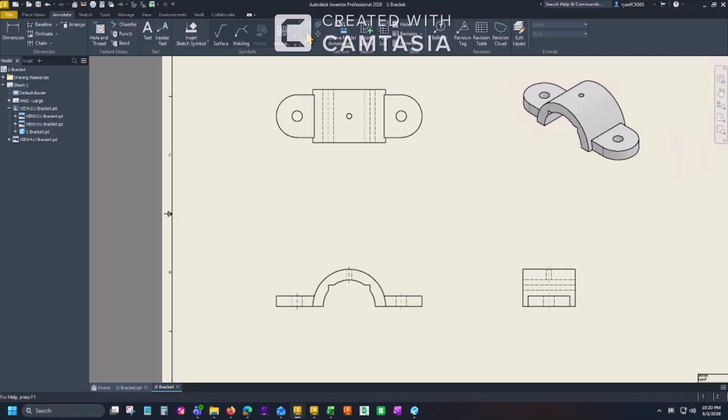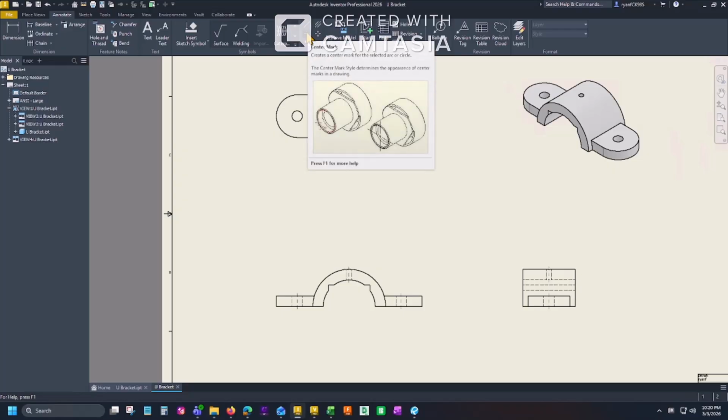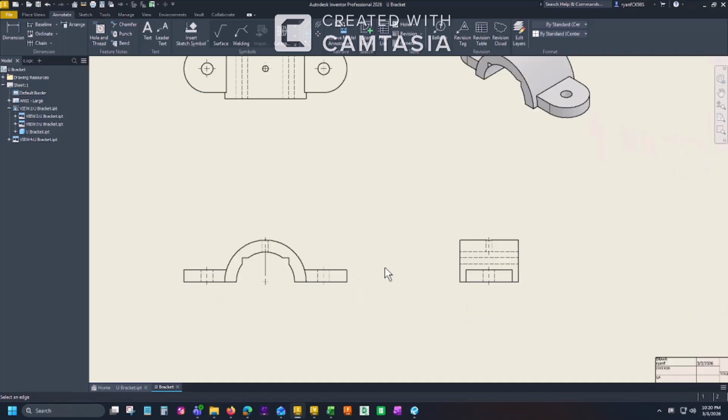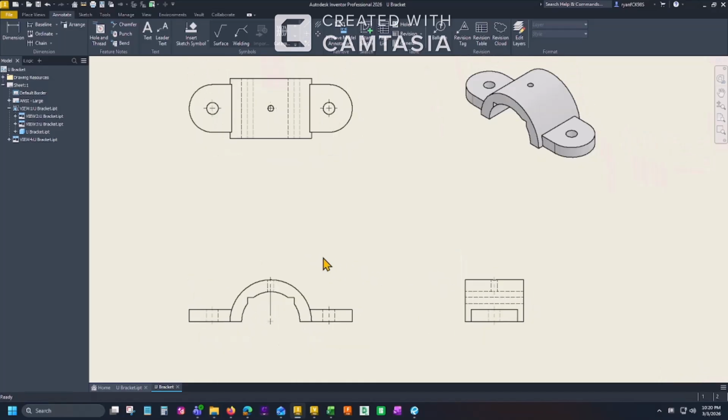Now the next thing we want to do is add in our center marks. So I'm going to go in, select my center mark option, and I'm just going to go in and click my holes when I see them in their true shape. And now I've got those added in. Now with those added in, this is where I like to go in and start adding my dimensions.